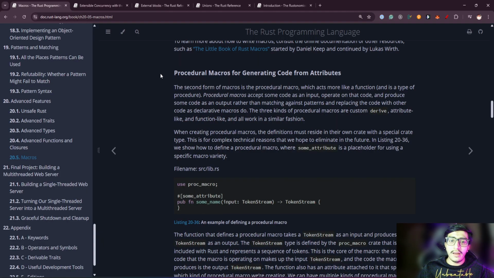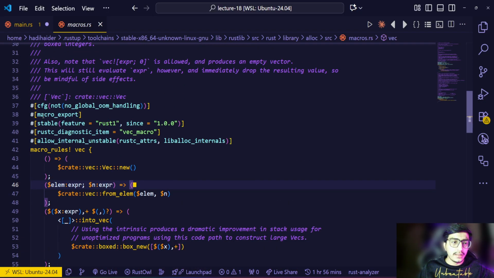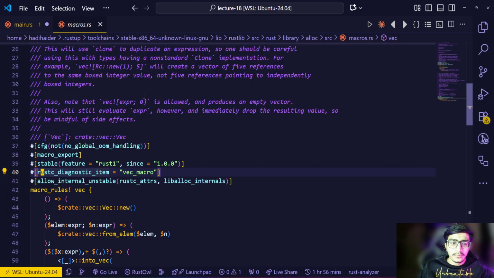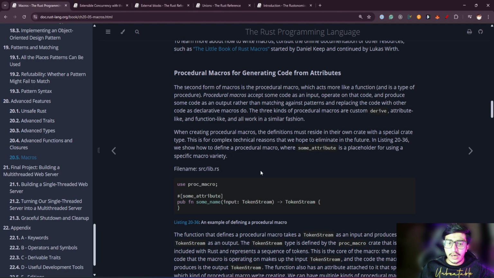So now we have procedural macros for generating code from attributes. How can we work with that? Let's just take an example here. Here we have macro_export, it's exporting the macro, rustc_allow_internal_unstable. These are the attributes you can pass in. And one more thing, what are procedural macros?